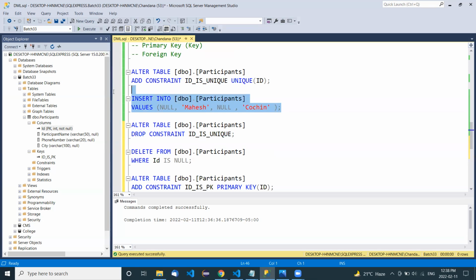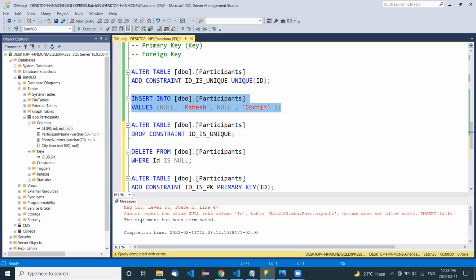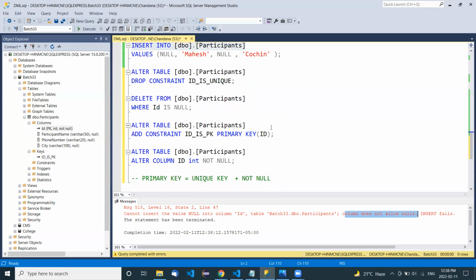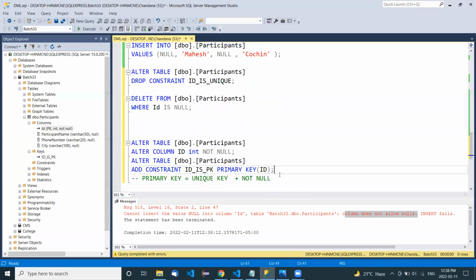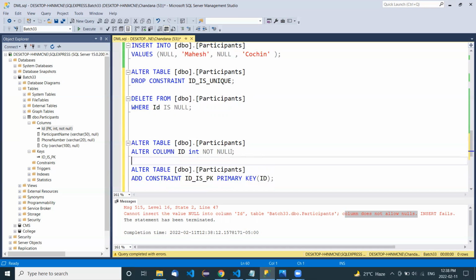Let us try. So this worked for unique key. Let us do it here. You cannot insert the value null into ID because the column does not allow nulls. It is a non-nullable column because we made it non-nullable, and we added the primary key constraint on that table. So we cannot allow nulls.